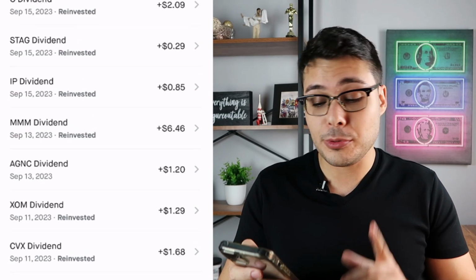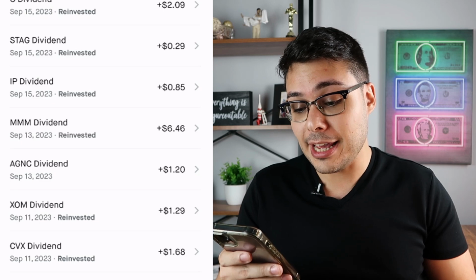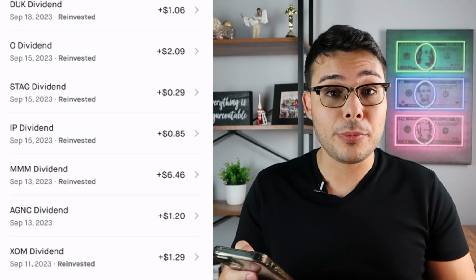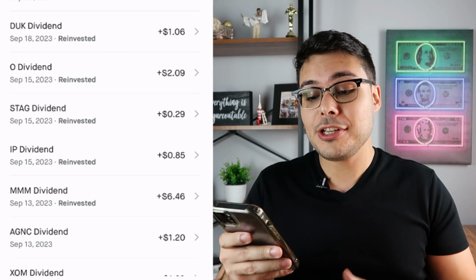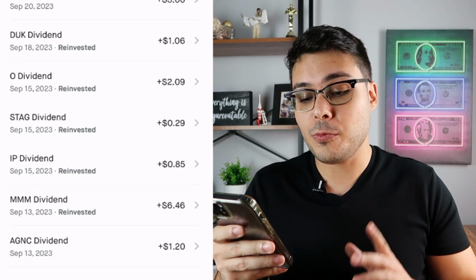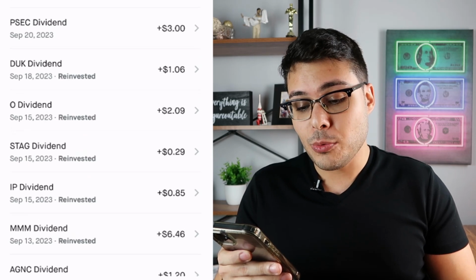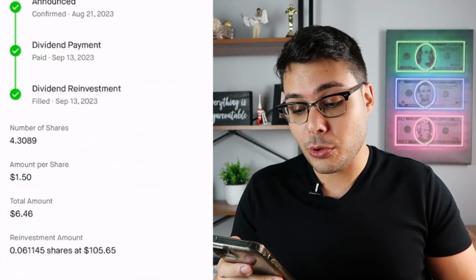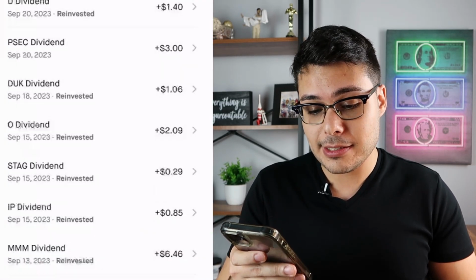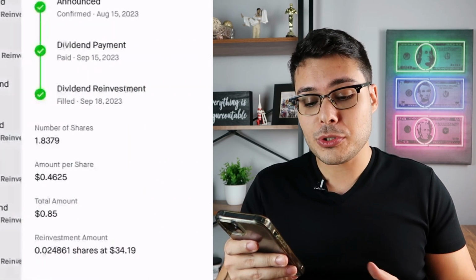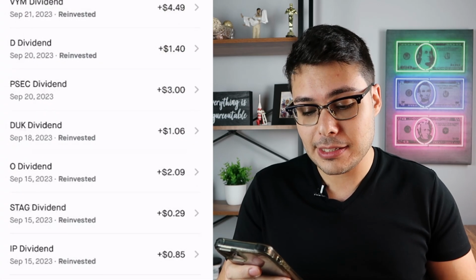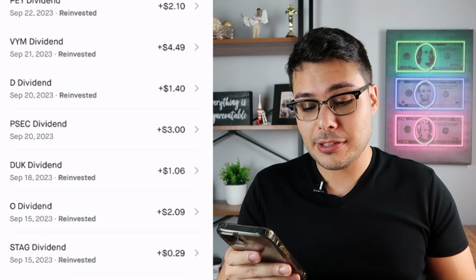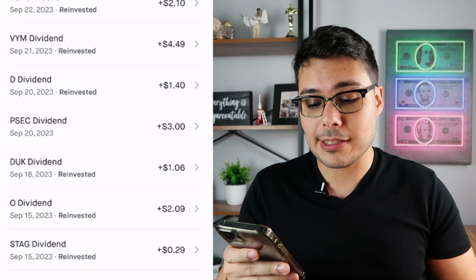We have Chevron, which paid me a total of $1.68. We have ExxonMobil, which paid me a total of $1.29. We have AG&C, which paid me a total of $1.20. We have 3M, which paid me a total of $6.46. We have International Paper, also known as IP, and they paid me a total of 85 cents. We have Stag Industry, and they paid me a total of 29 cents.